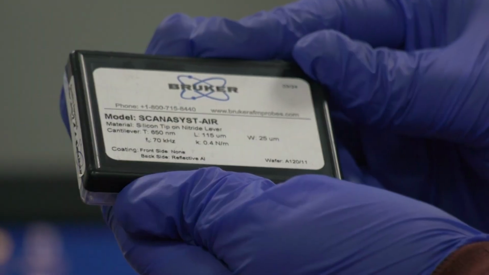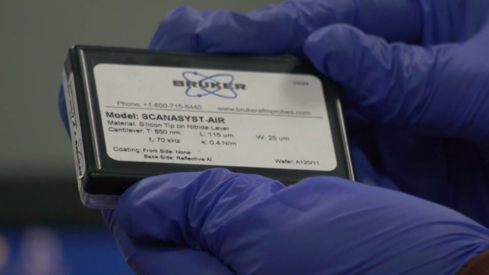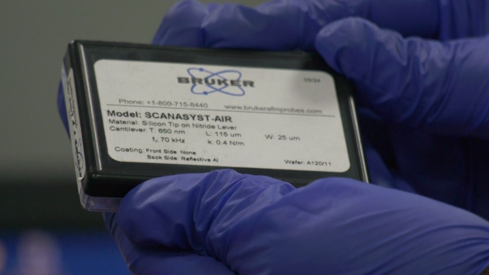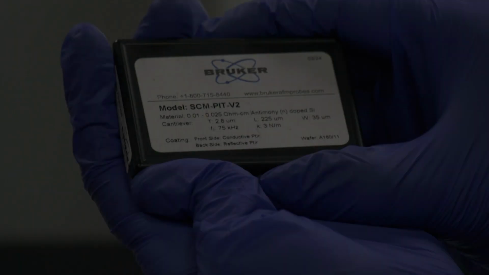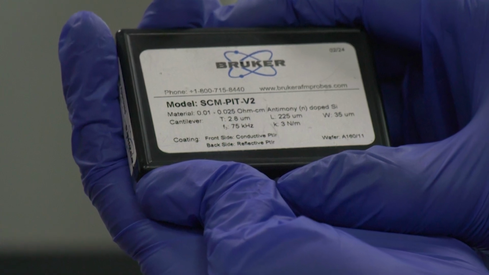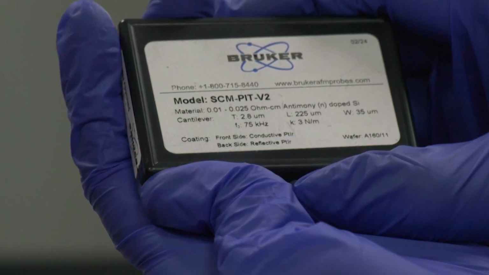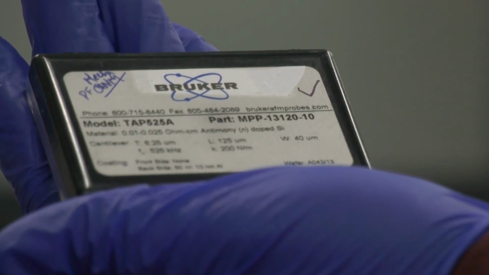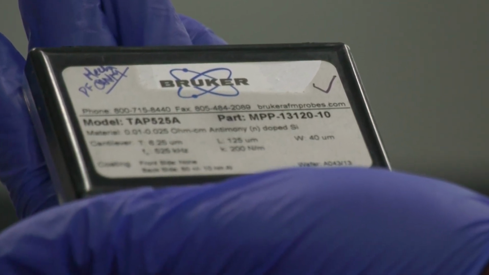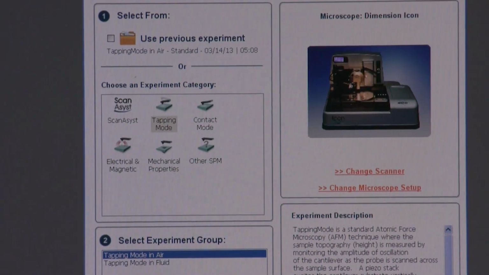There is also the ScanAsyst tip from Bruker, which is a versatile tip used for high resolution imaging of almost all samples. The SCM-PIT probe is a multifunctional electrical AFM probe. There are various types of probes available depending on the specific applications. Let us proceed to the microscopy.